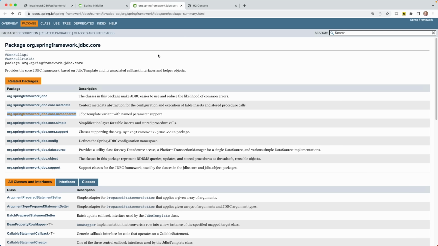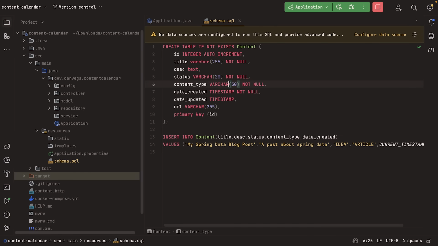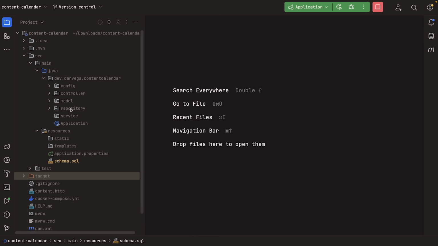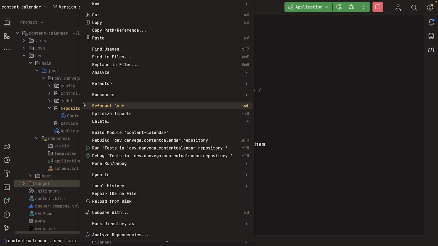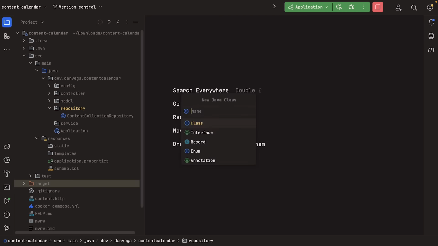So that's what we're working with today. That's the first level of abstraction. Let's talk about that and create a new class in here. So in my repository, we have this content collection. We're going to replace this with a new Java class. And let's call this content JDBC repository.